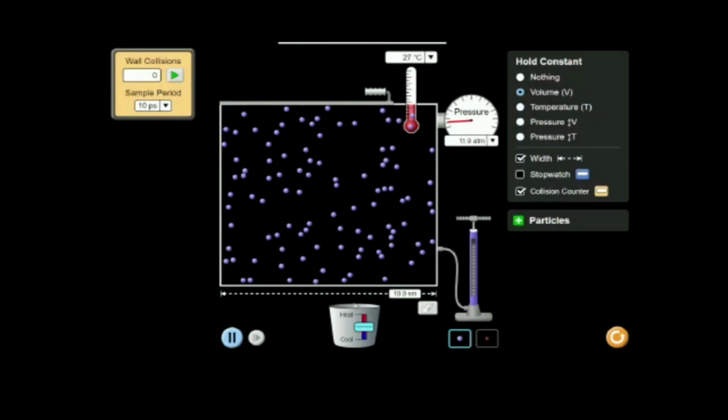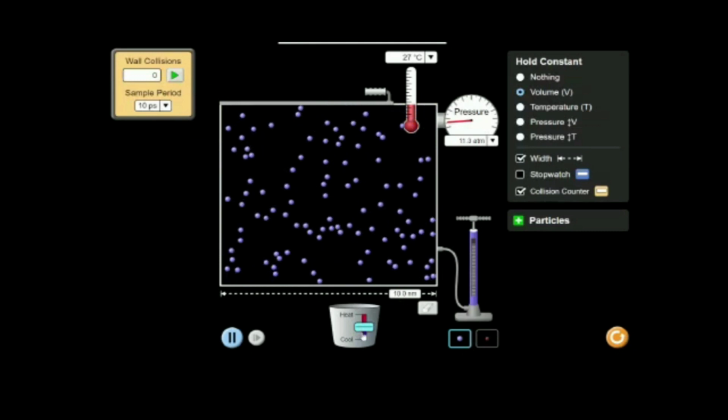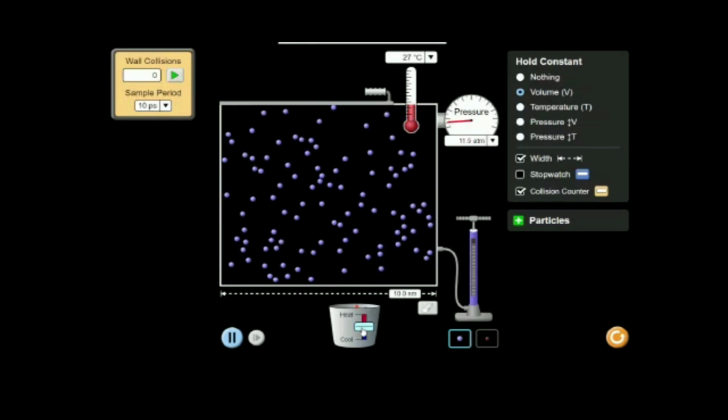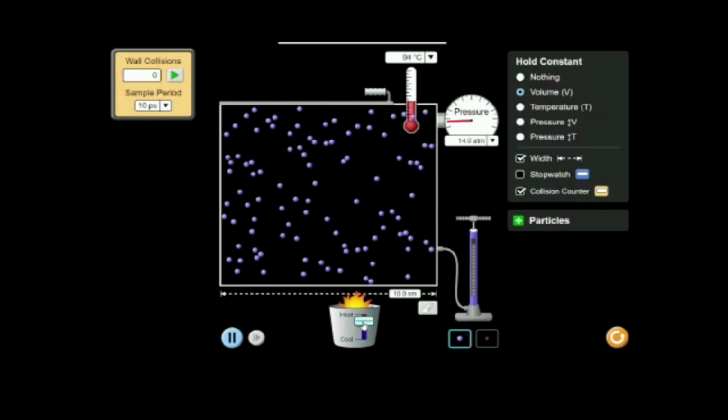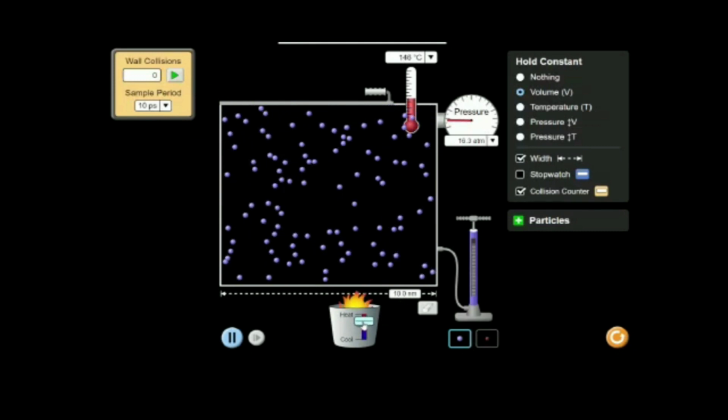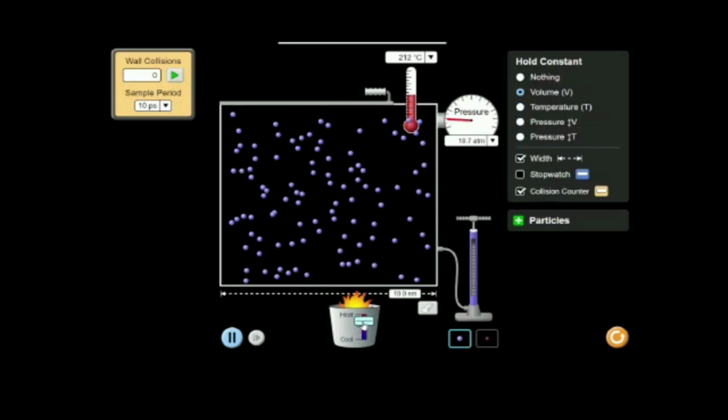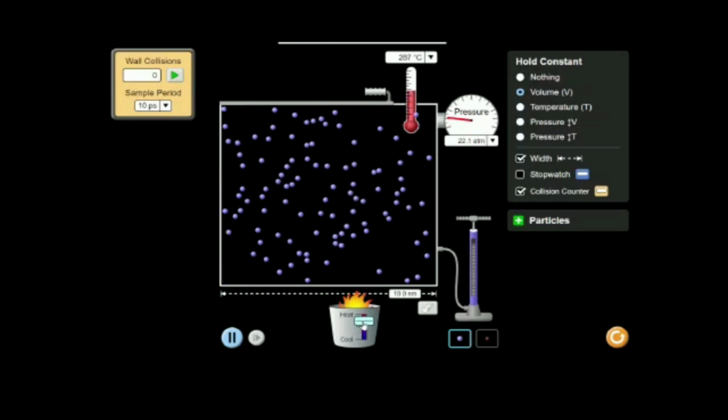then slowly increase the temperature and observe the changes of pressure. So here we can see that as the temperature increases, the pressure also increases.